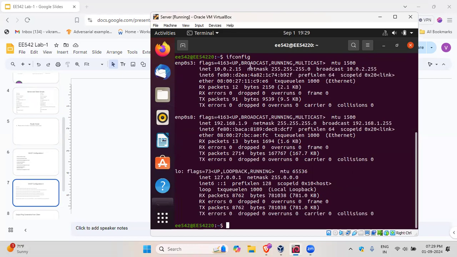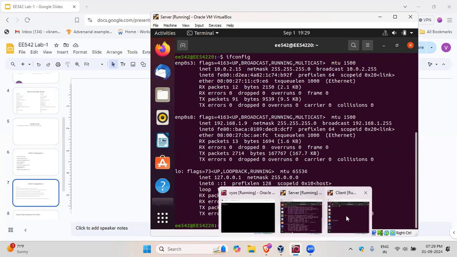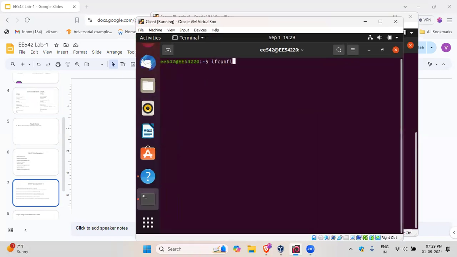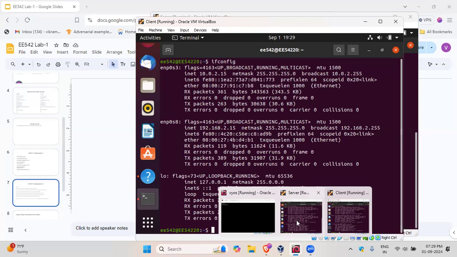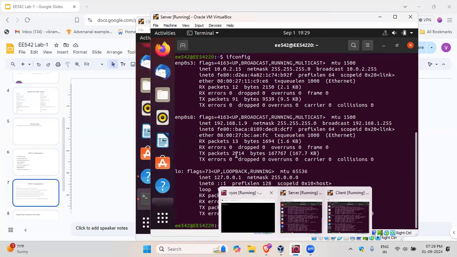Right. Now, you can also go and check the same on the client side. And you can see, in accordance with the starting addresses that I gave for both the server and client, the server started with 9 and the client started with 15 as its address, but the domains are different.